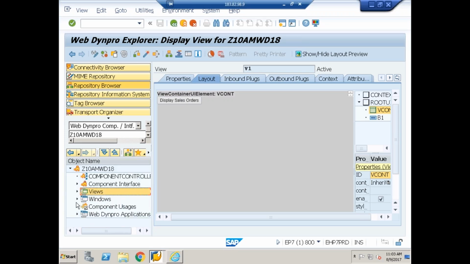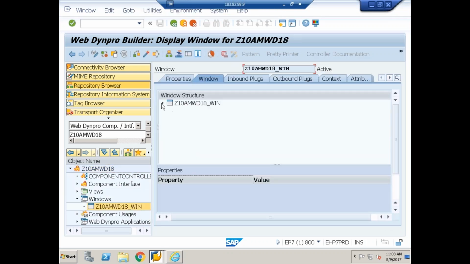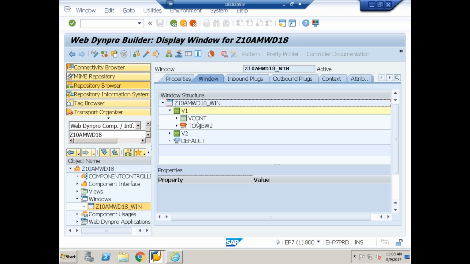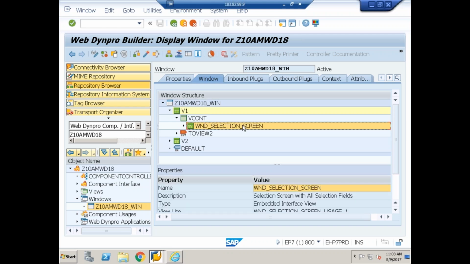After including that component at component level, I went to our windows. I plugged our view to the window. Now in the view we have the view container. We have embedded what window? WND_SELECTION_SCREEN. This is the window which belongs to what? The standard component. What is that standard component? WDR_SELECT_OPTIONS.